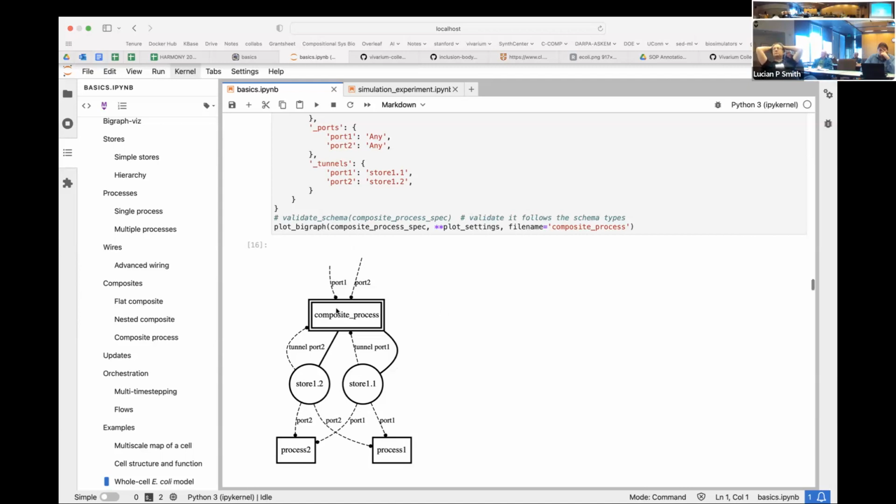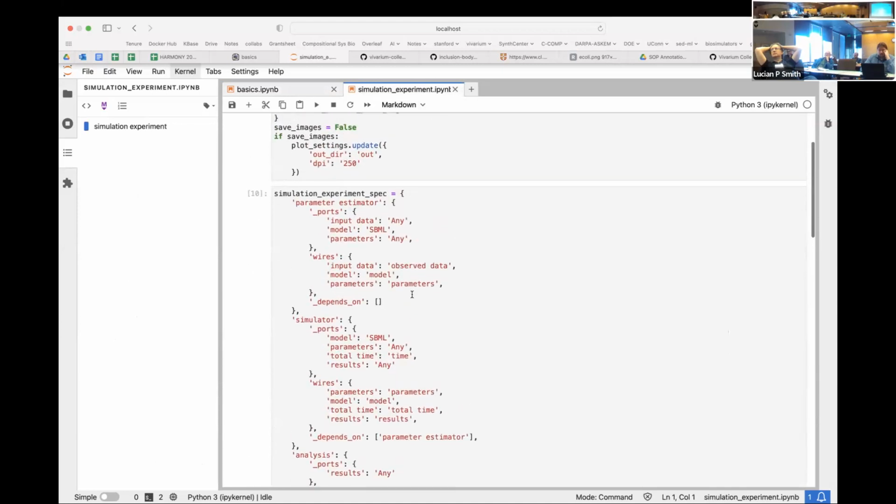Okay, so this is actually related to her discussion. You can treat an entire composite process like a single process. So this top one acts as though it's a single process, but inside of it, it has... Okay, I want to go to this thing. I wrote this up last night.